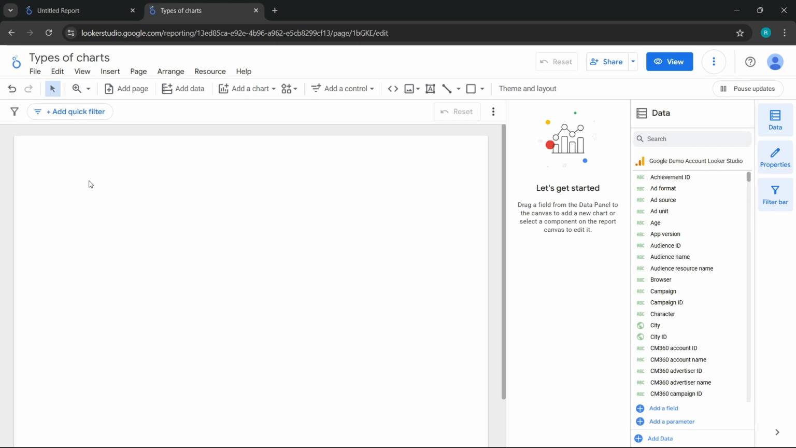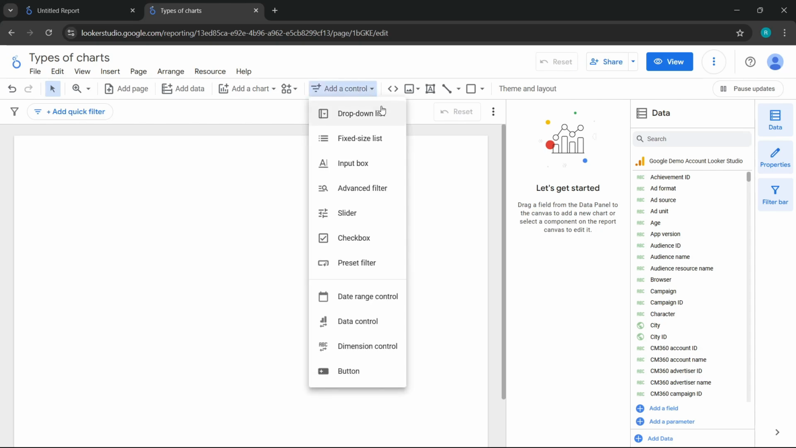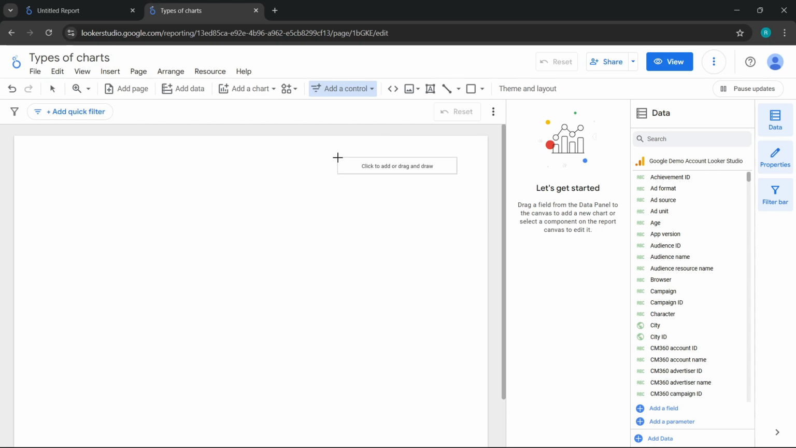Now, let's start working. The first chart we will look at is the scorecards. Scorecards allow us to display total or aggregated results of our data. But before that, I want us to look at something. While it's true that later we will work on types of controls, I want us to check one in advance, which is the date range control.